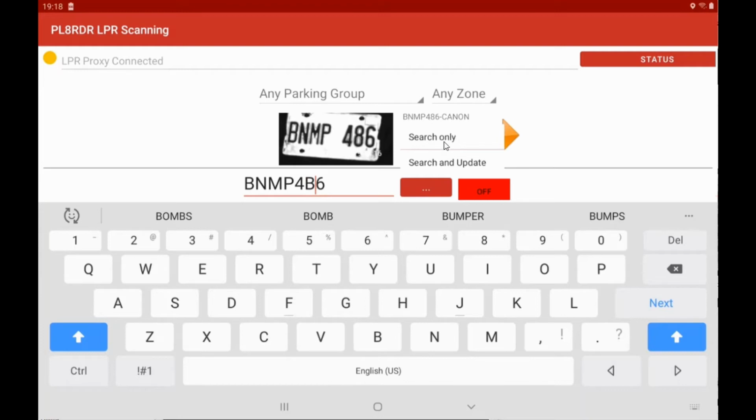In the case of search only, it goes through the exact same functionality, but now it's going to pass through the plate BNMP4B6 and do a search for that plate. If I do search and update, it tells the system that I have changed this plate to 4B6. It wants to then say, if I ever read BNMP486 Canada, Ontario, it should be BNMP4B6. So we only want to do that when we're actually trying to teach the system to learn a plate.